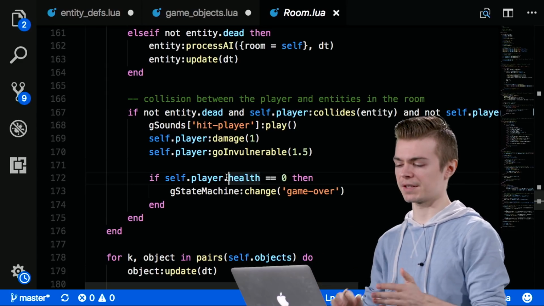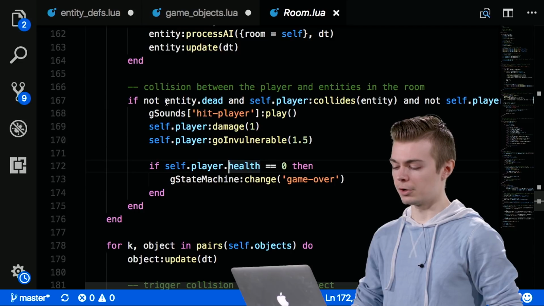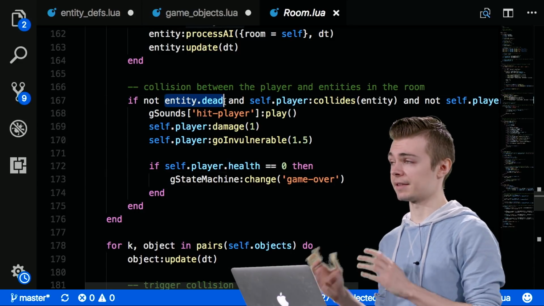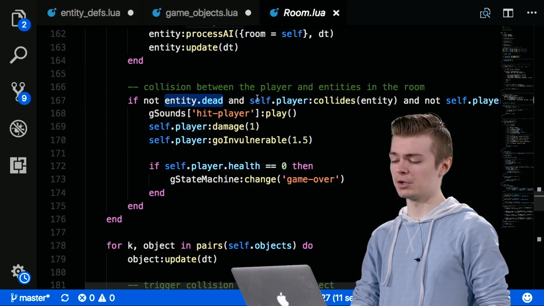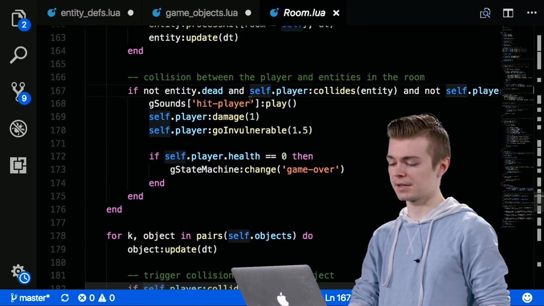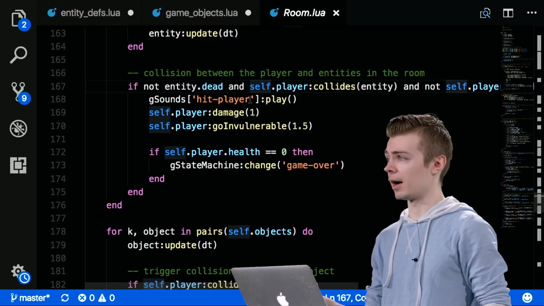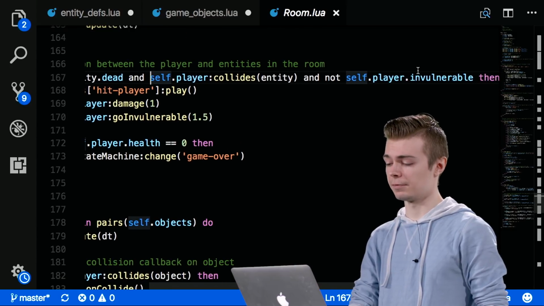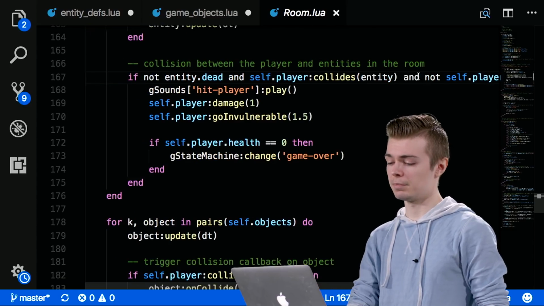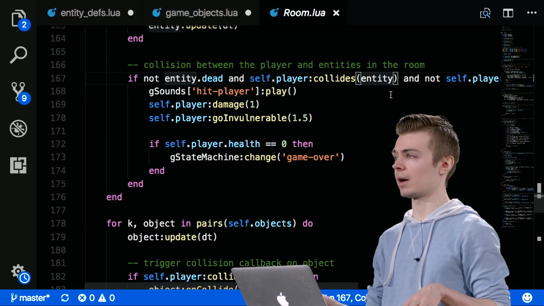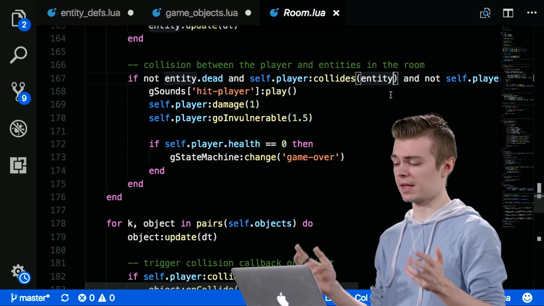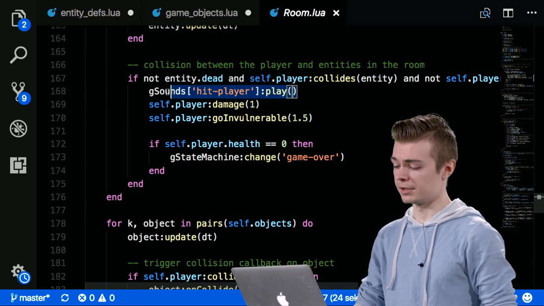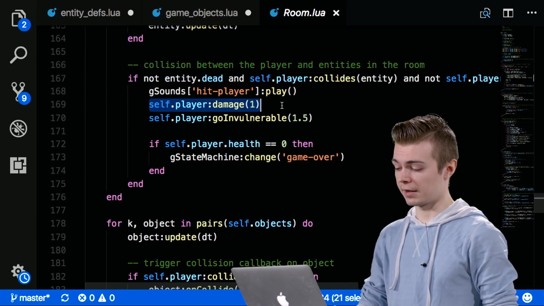So notice how readable this is. When you model your entities like this as well, all you really need to do is check for certain flags or functions, and you can do arbitrarily complex tests like this. Because entities can be dead or not, because entities can be invulnerable or not, and because entities are all XY width height based things in our game, and Collides just expects them to have that, all we do is play a sound, damage the player.